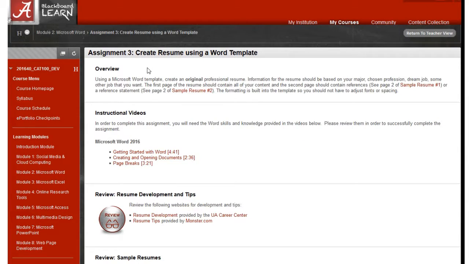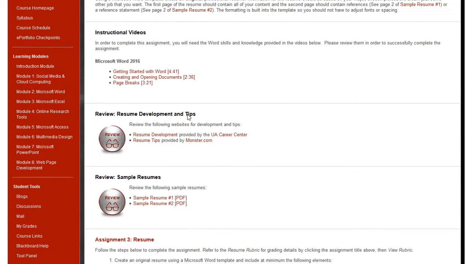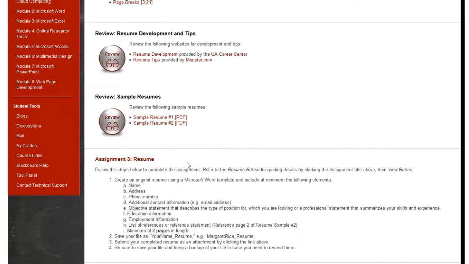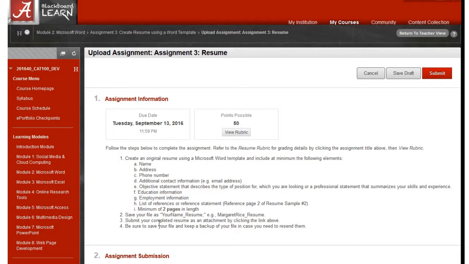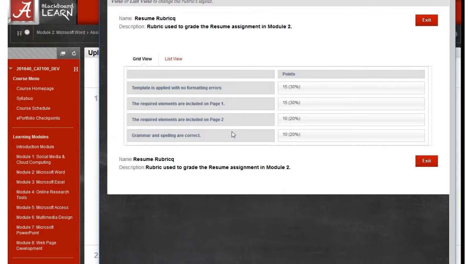What you have is an overview, some instructional videos, a review of what a resume is and how you create a resume, some sample resumes from previous classes, and then a detailed assignment for how to do your resumes. Once again, you click here. There are the instructions again, and if you click here, there's the rubric again. So if you ever want to know how your work is going to be graded, all you have to do is look at the rubric.